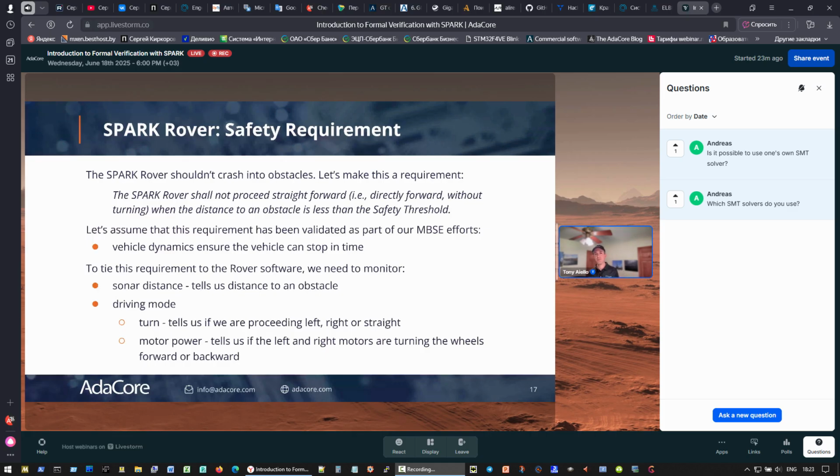So let's assume that this requirement is validated. For example, we could have validated this as part of a model-based software engineering effort. So we would need to know things about vehicle dynamics, make sure we can stop in time, etc. There's a lot of assumptions that underpin this requirement. But for the sake of this discussion, let's assume that all of those assumptions have been dealt with, and we know that this is a valid way of talking about safety for the rover.